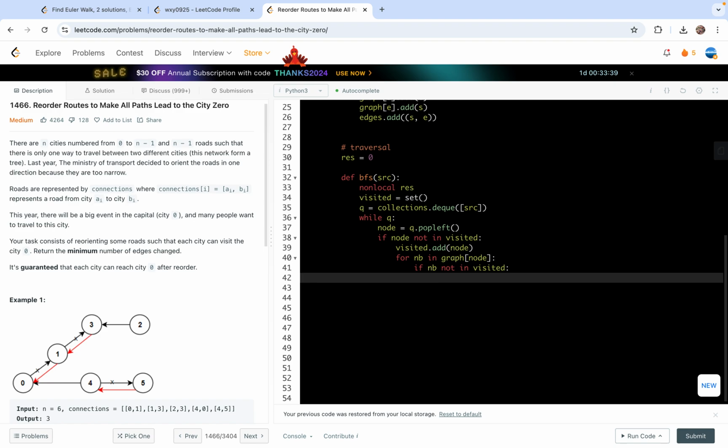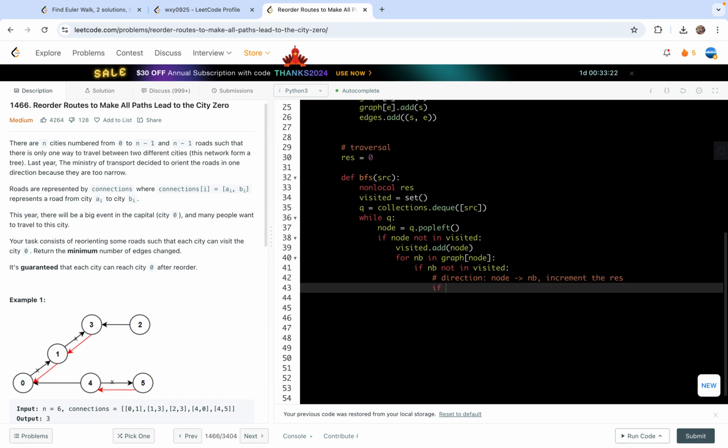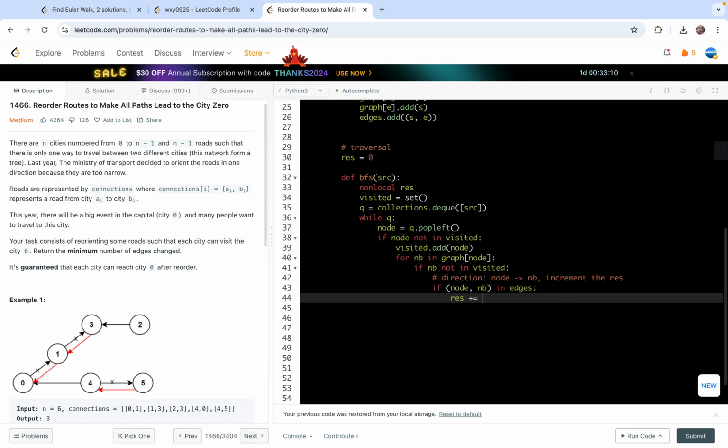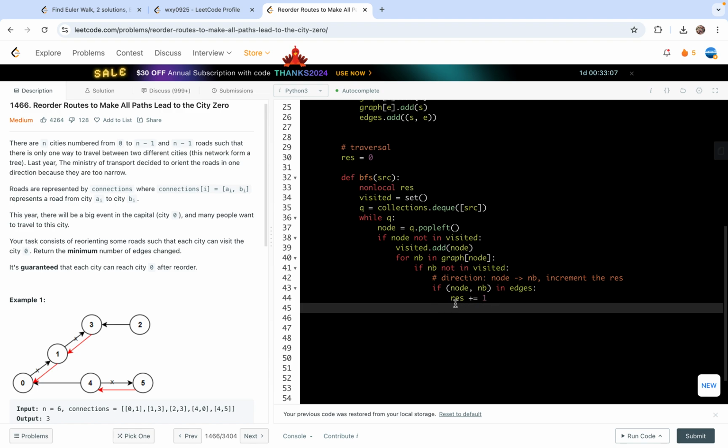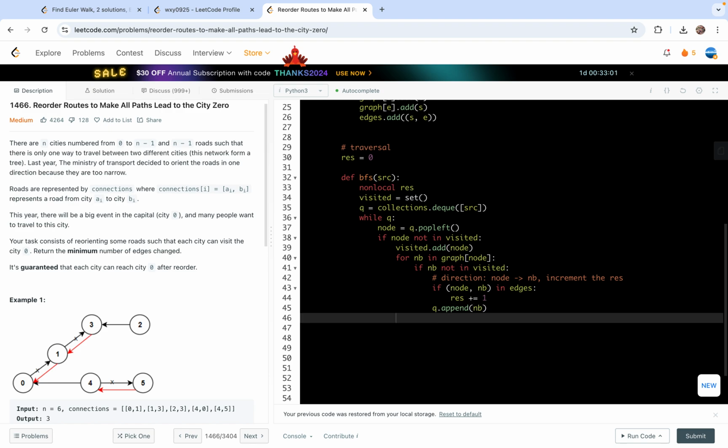So then we want to look at the direction. If we have an edge from node pointing to neighbor, so this is reading the offset, right? So we need to increment the result variable. We can do a check: let's see if (node, neighbor) is in edges. Because edges is a set, this check is an O(1) operation. If this is the case, we are going to increment that. Otherwise, we don't increment the result. And then we can include this neighbor. So that's the overall role of this function, BFS.